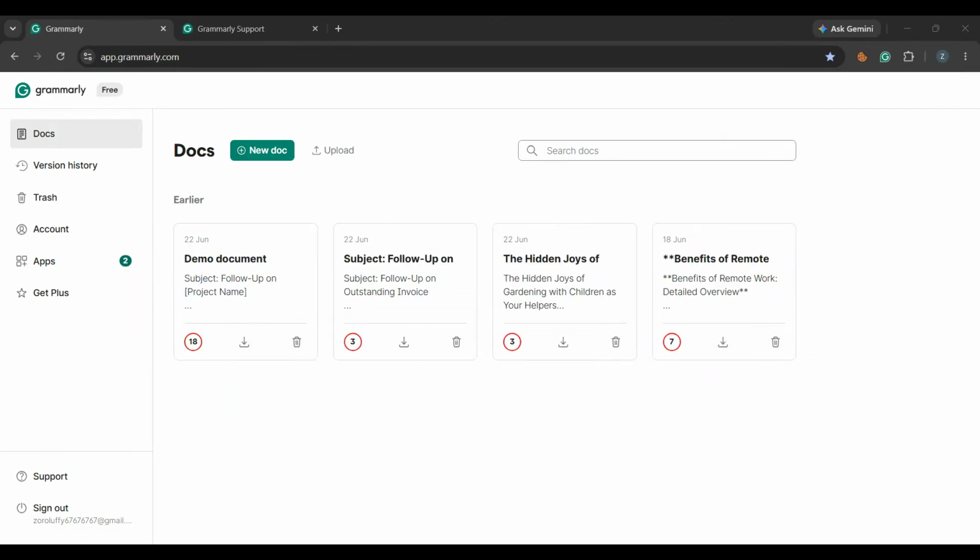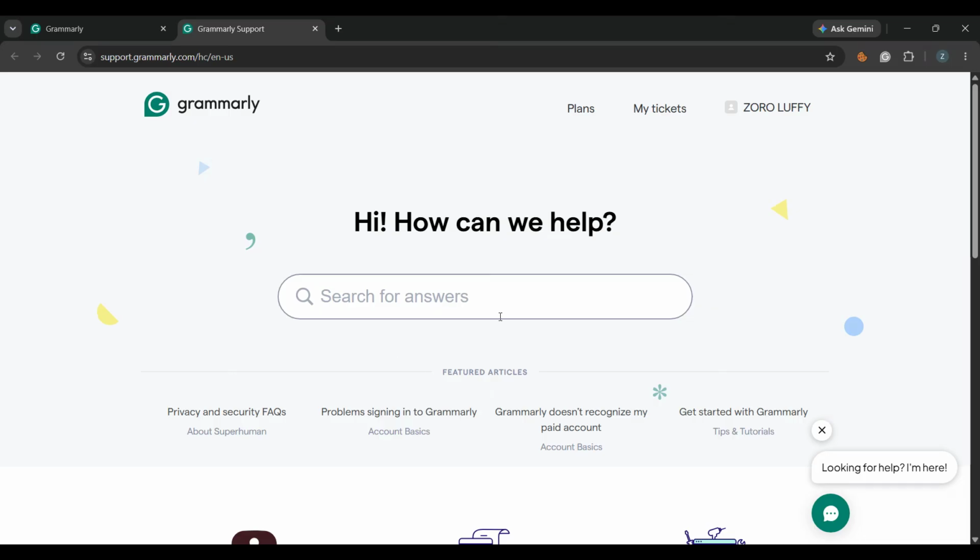First, go ahead and log into your Grammarly account. Once you're inside the dashboard, take a look at the bottom left corner of the screen. You should see a support option there. Click on that support button to open the help area. After you select it, a new tab will open in your browser. This is Grammarly's support page, and from here you'll have a couple of different ways to get assistance.